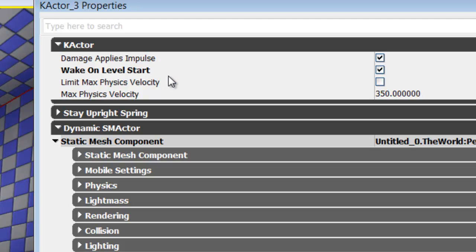With this unchecked, essentially UDK is going to treat this like a static mesh. It's going to be what is known as asleep until a player or gunfire or something like that comes near it and interacts with it, at which point it will wake up and begin physics simulations. The other properties here under K-actor are Damage Applies Impulse, which is basically just a toggle that allows things like rocket fire or any kind of explosion that causes damage to also apply force to our physics actor.